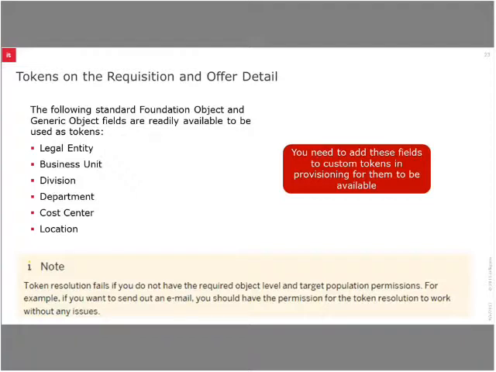And again, the tokens, just like the regular tokens, work in your requisition. They also work in the offer detail and then all of your email notifications that go out in the system.